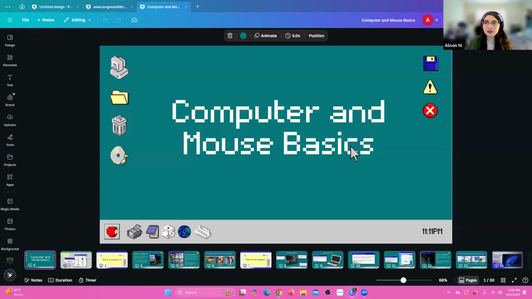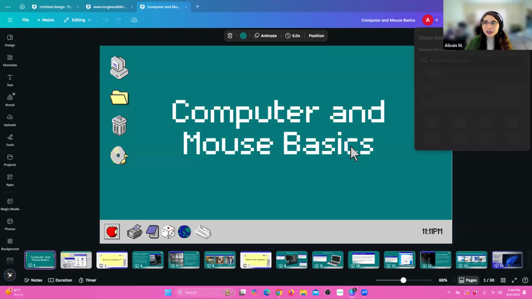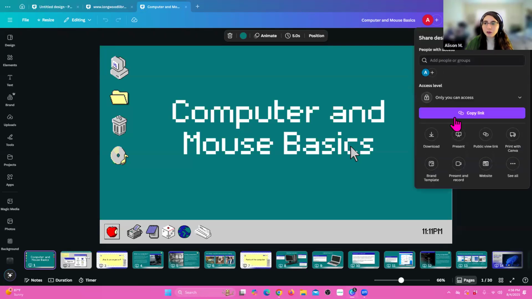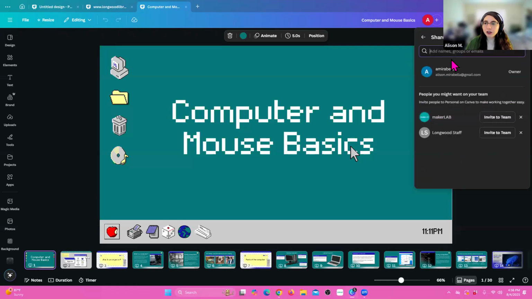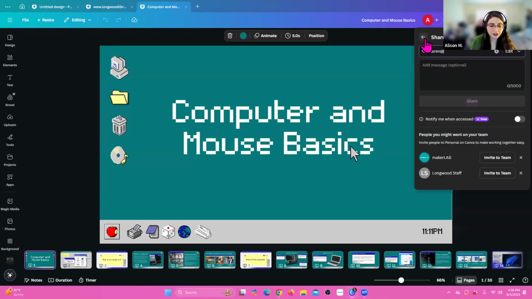But if I want to share this presentation with somebody else or save it to my computer or download it as a handout, I can go to share. And I have some options here. First off, if I want to send the link to somebody else, all I have to do is type in their email address here and choose what level of access they have. So, for example, I could say I want to share this with, I don't know, Karen at Hotbog Library.